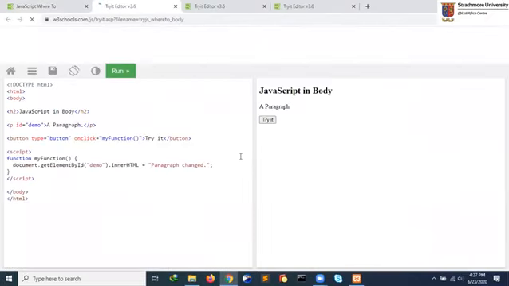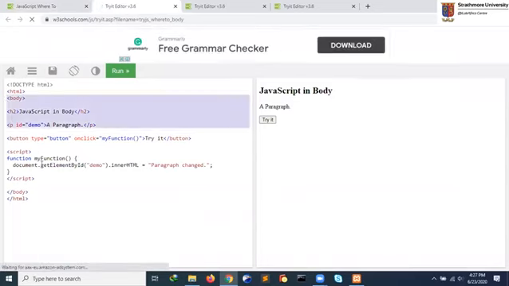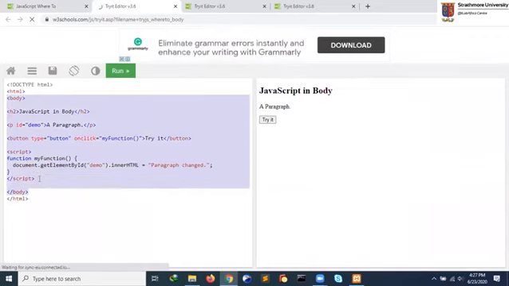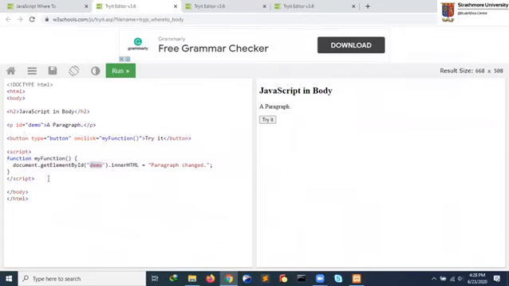So if I click on try it yourself, the content is given once again, but instead of us having the head section, the JavaScript code is placed within the body section. We have the same code, only now in this case, the button and the script have been placed at the bottom of the page and within the body section. So if I click on try it yourself, you can see the code is displayed.